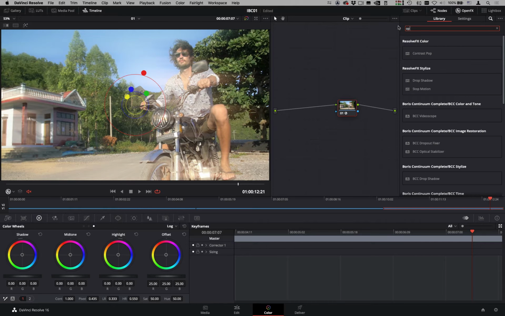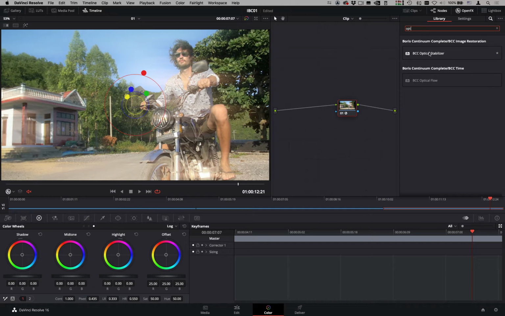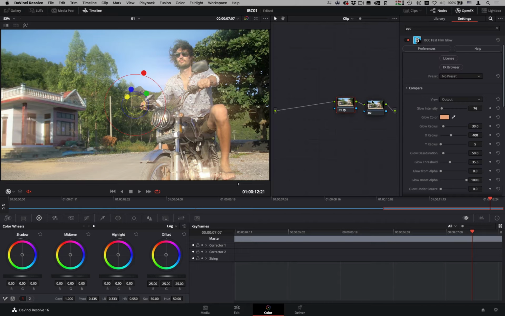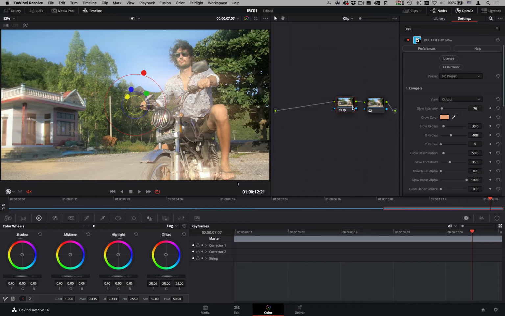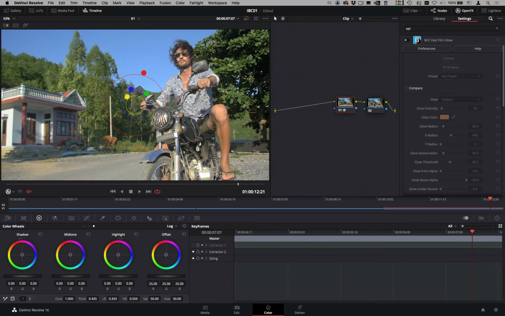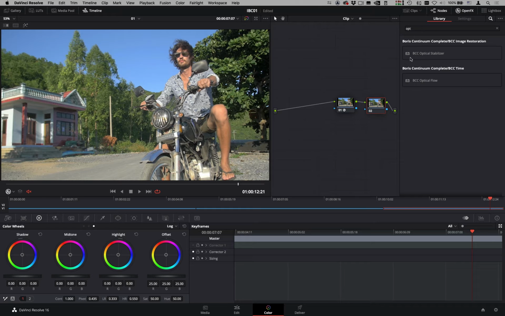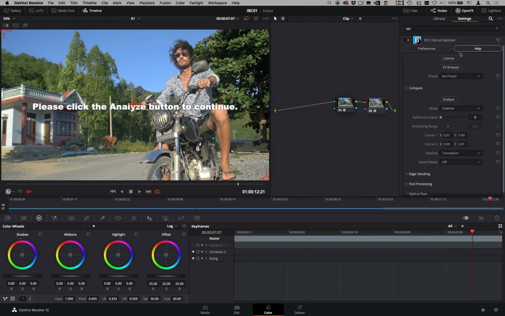So I'm going to go ahead and search for that and add another node upstream and apply the stabilizer there. I'm going to turn off my look for the moment and enable the optical stabilizer here. Apply that, and it's asking me to analyze, so I'm going to go ahead and analyze the clip. It runs through and looks at all of the active frames to analyze the motion there.